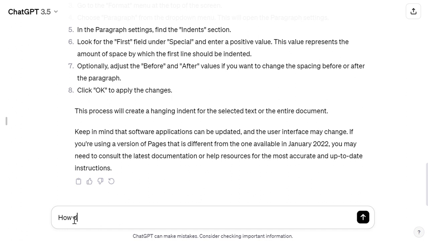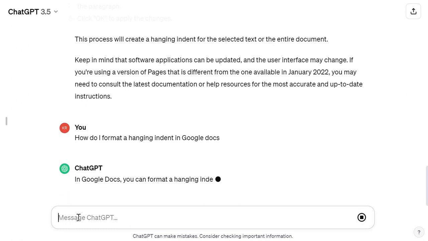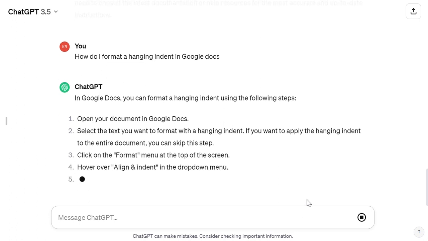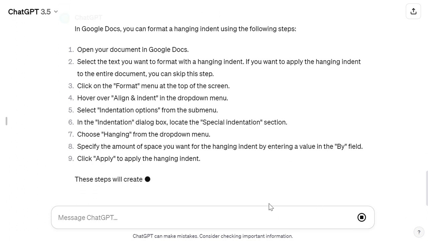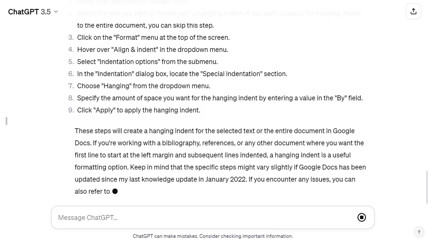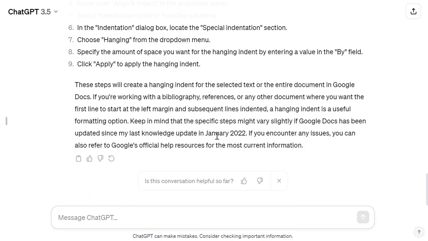You could ask, how do I format a hanging indent in Google Docs? And it will do the same thing. It will tell you exactly how to do that. Step-by-step instructions. Now, again, you can Google this stuff and come up with the same information.